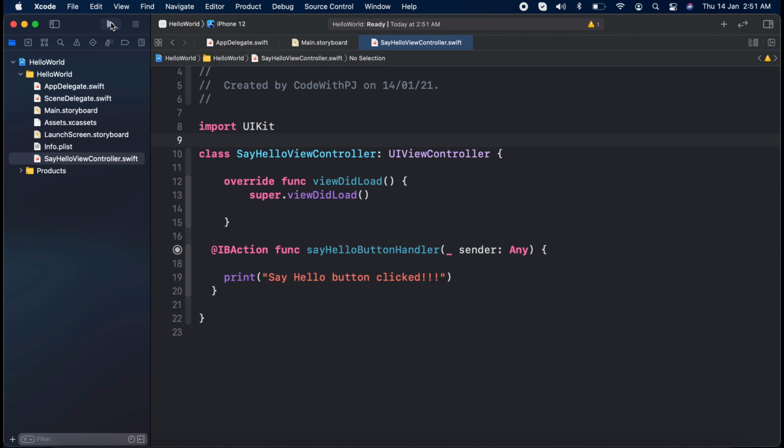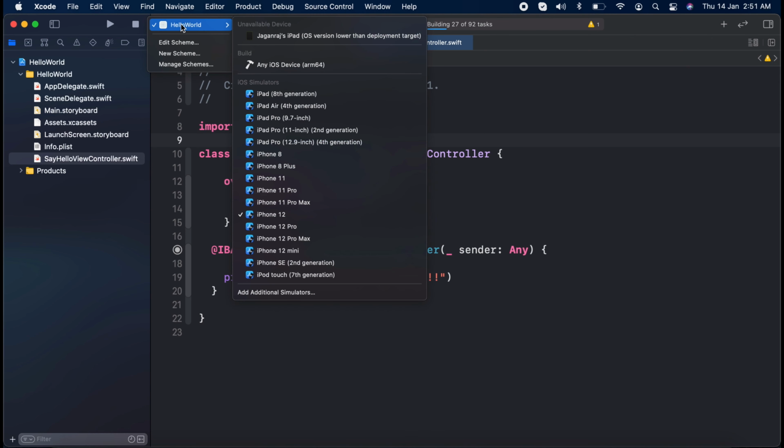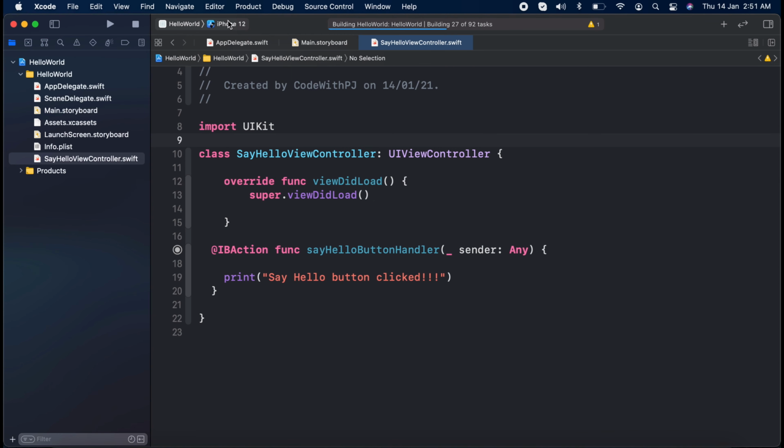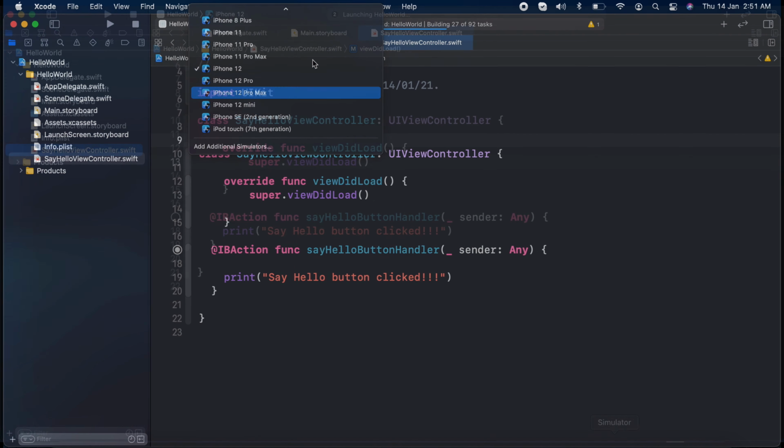So now run the application. So you see this play icon here, right? You click this to run the application. Make sure you have chosen the target as hello world, and then in the simulator you choose whatever you want.